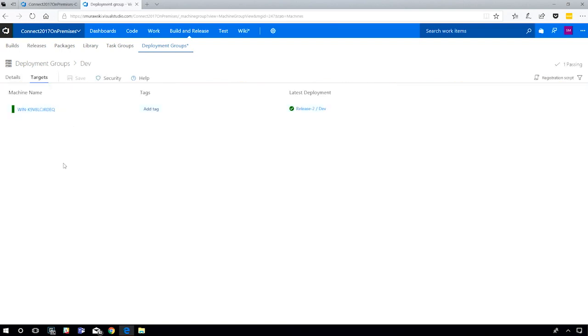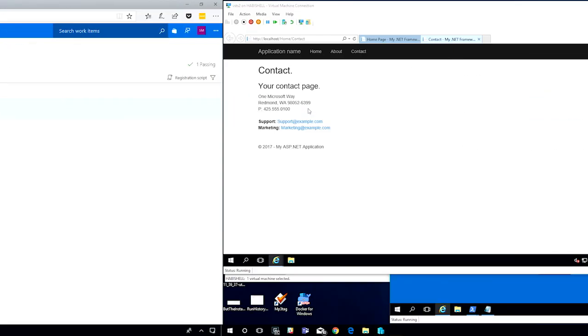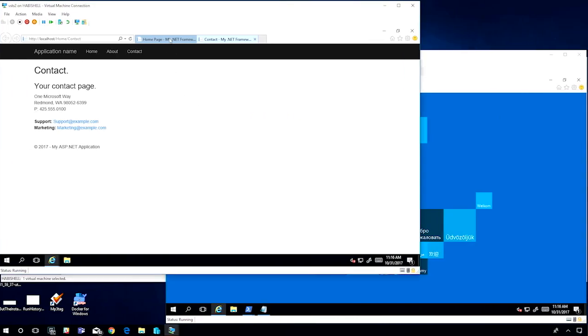I have one server. That server is running on my local machine in Hyper-V. So this machine is not in Azure. Azure has no direct access to it. This machine has an agent on it which is polling Azure looking for jobs. And we can see it's green, which means it looks like it's ready to go. We've had one deployment successfully go there. We can actually take a look at that machine.